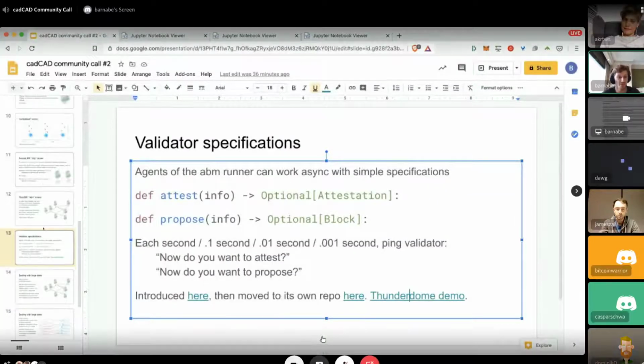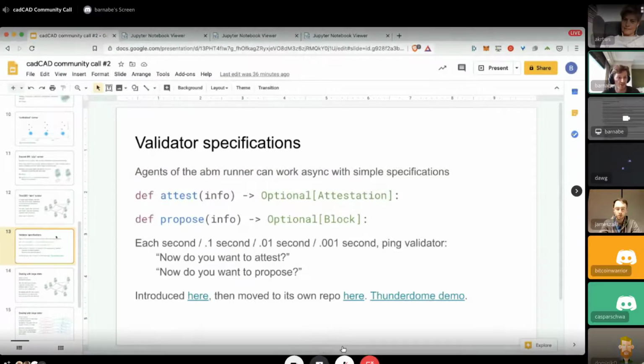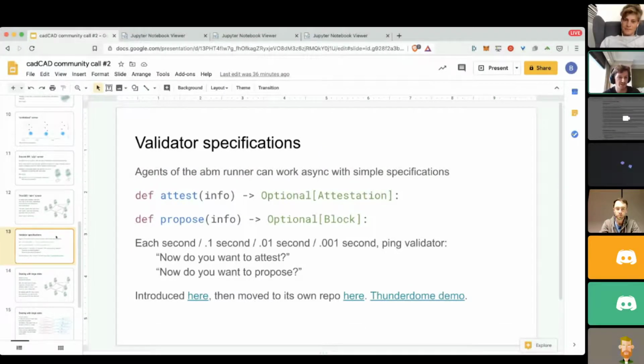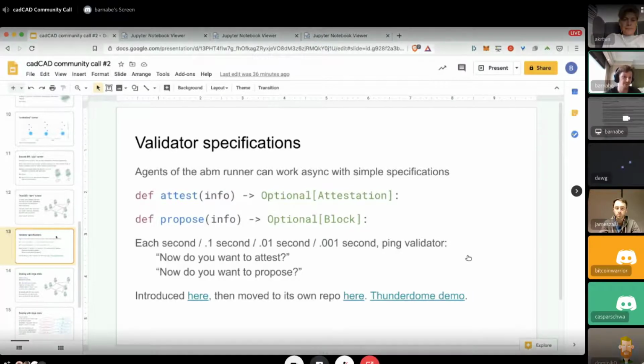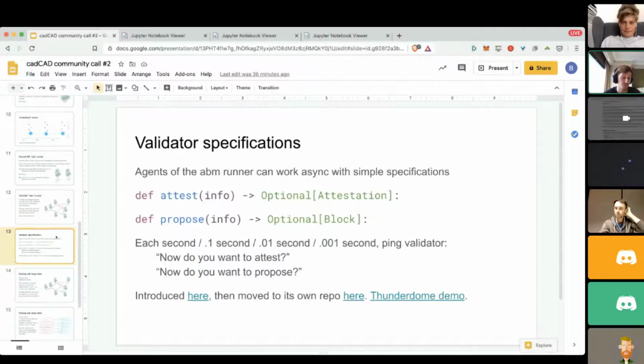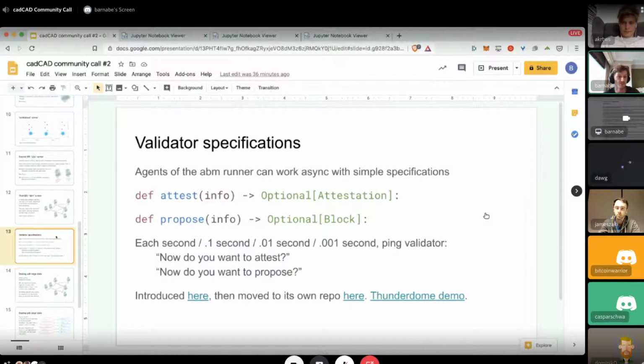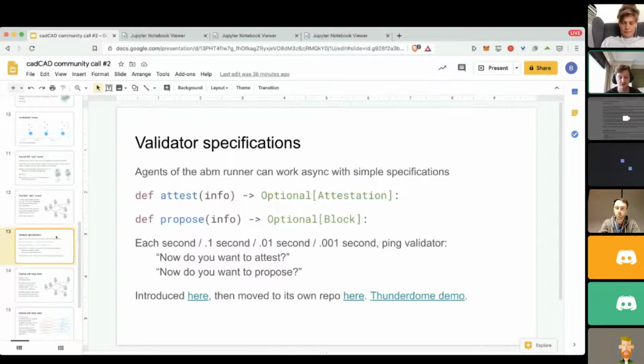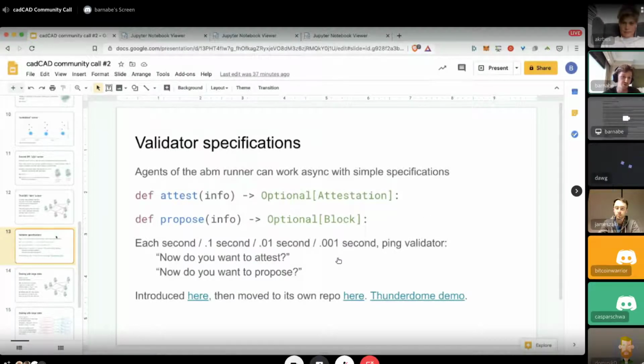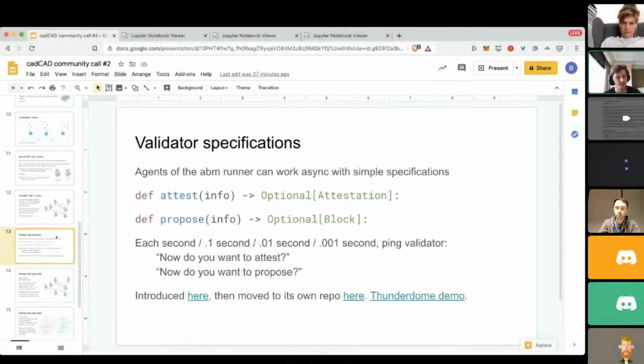All right, so I think this is a pattern which is fairly general in cadCAD. So having this agent-based model and having validators or events that happen sort of asynchronously with respect to one another. In this case, I find that this time discretization works quite well, and having simple APIs to define the agents of your simulations. Yeah, this is a pattern that I'm planning to reuse for the EIP 1559 research that I'm doing.